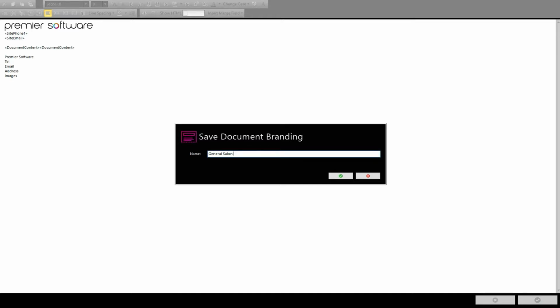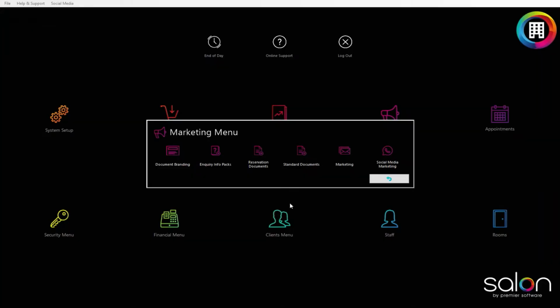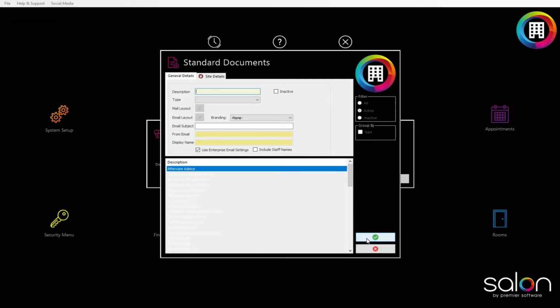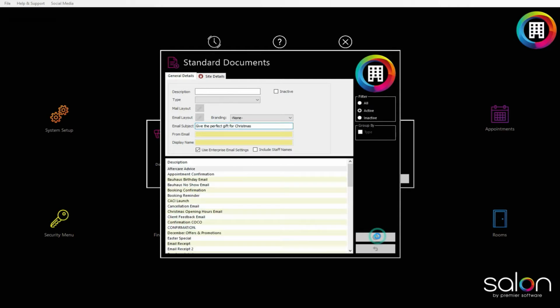You can now set up the email you'd like to promote your gift vouchers on. To do this, head back to the marketing menu and click Standard Documents. Click the green plus to create a new standard document. Next, in the description box, type in the name of the message template, such as gift voucher offer. You can then select the general type of email this is using the drop-down menu, which will be Marketing. You can then input the title of the email in the email subject box, which will be something that entices clients to read, such as "Give the perfect gift for Christmas." Click the green tick once you are done.